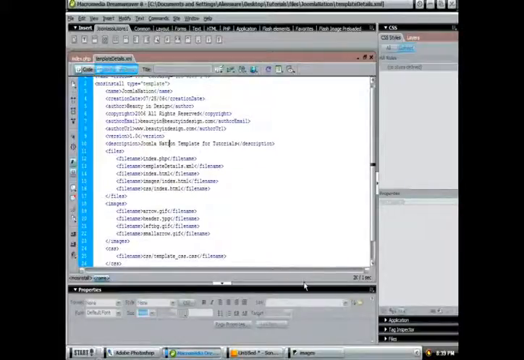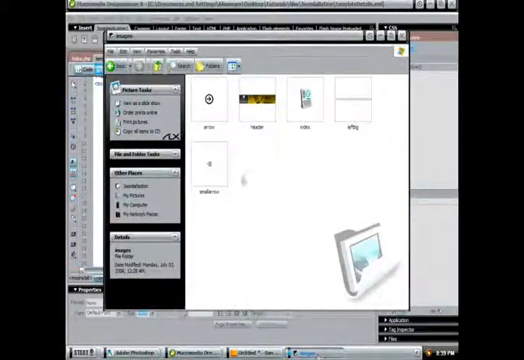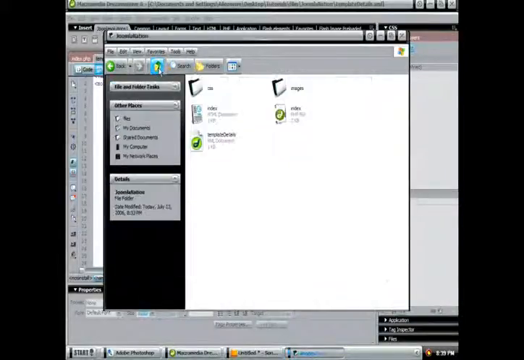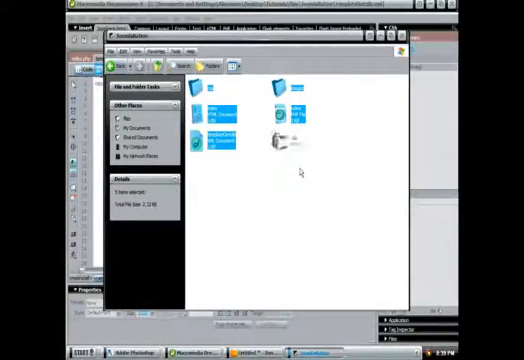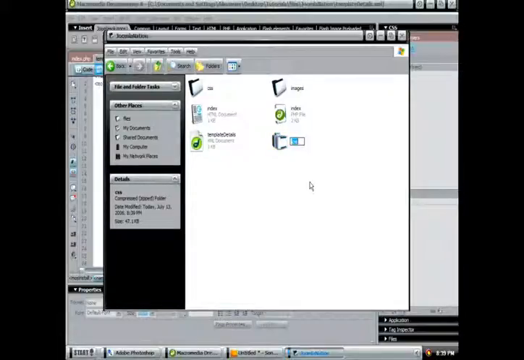So the next thing we need to do is actually zip it. I'm going to select all these and send to a compressed folder. Now we're going to rename it. We don't want it to be called CSS. We actually want it to be called Joomla Nation, because that's what I named it in the XML. And there you go. You have a template ready to upload.